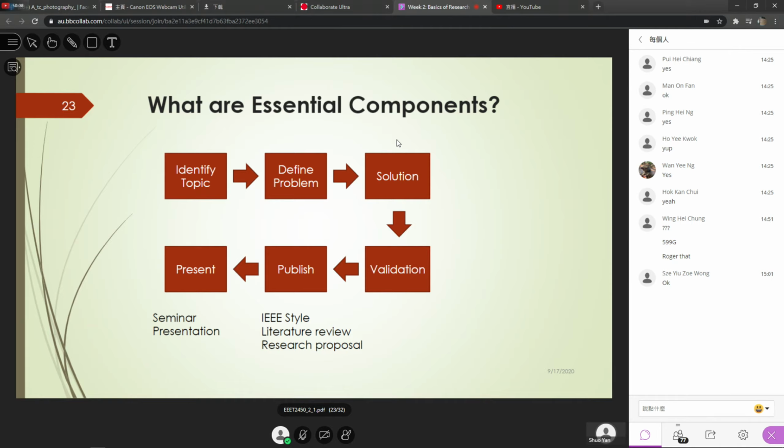What we do here, I think I already covered this properly. I will just quickly go through. You find a topic, which you have already chosen, then you identify the problem, and you give a solution by working on theory and modeling. Validation means that you build up the hardware, you try to get some results and tell people that your system actually works. Then you try to do some publication. Of course, in this course, we may not have the chance to do publication, but still we try to follow the standard academic writing by requiring you to do some professional writing, including literature review and research proposal. Then you're going to have a presentation.